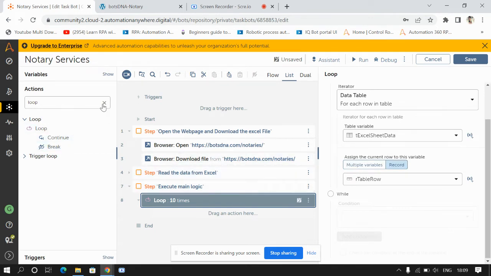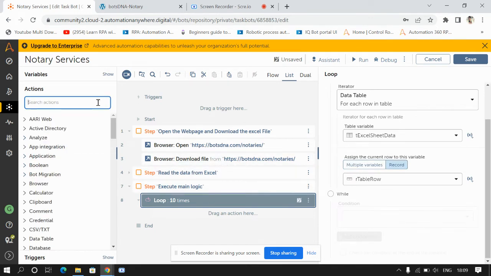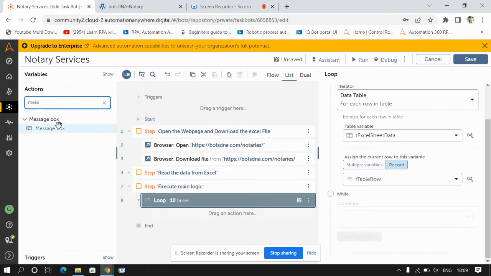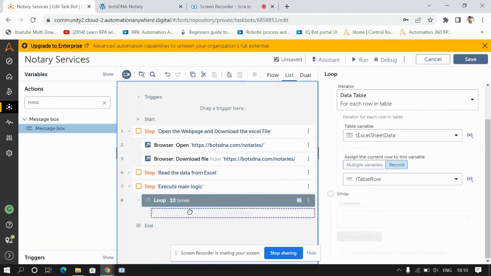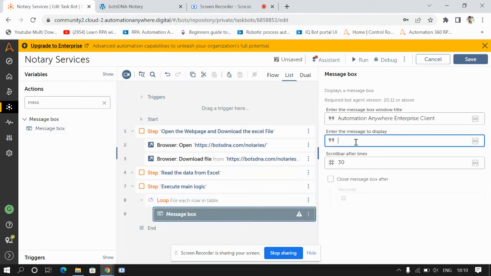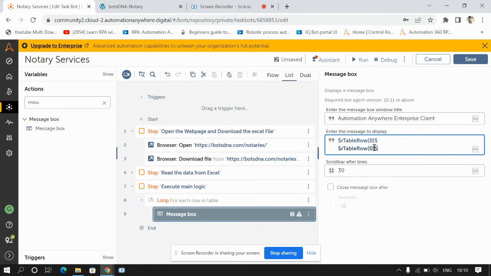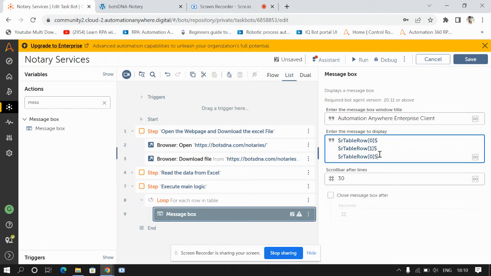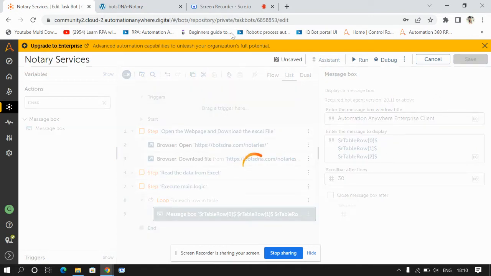So we'll check till here whether we are getting the data or not. We'll see the output in a message box. So I'll use $R, index 0. This will be the first column. This will be the second column. And this will be the third column. So we'll see the output till here.